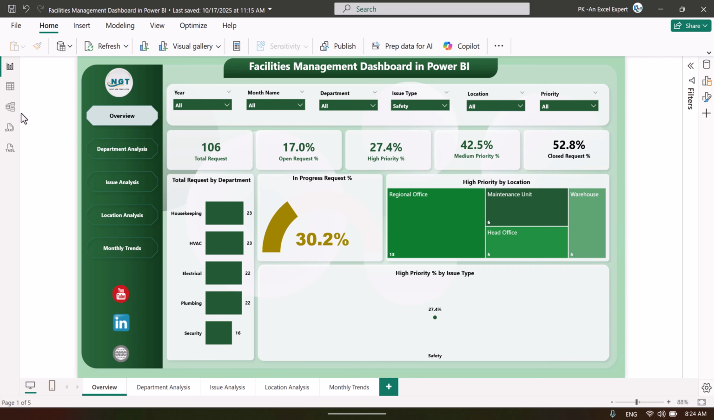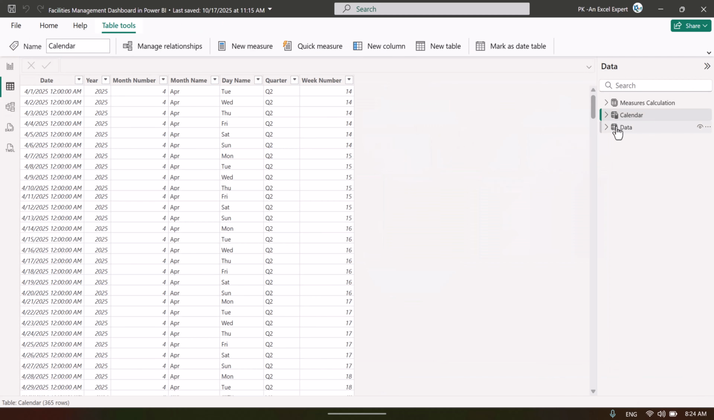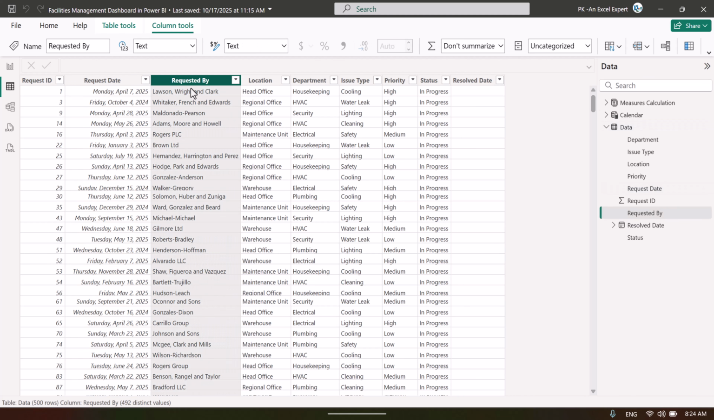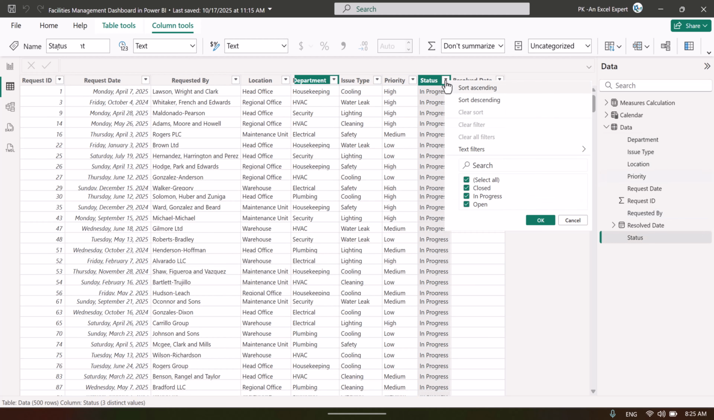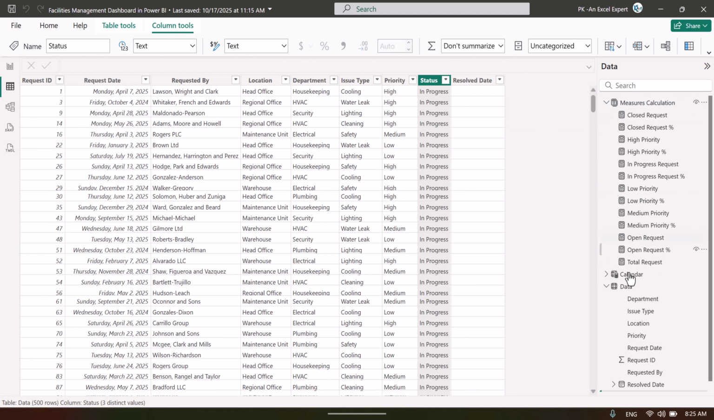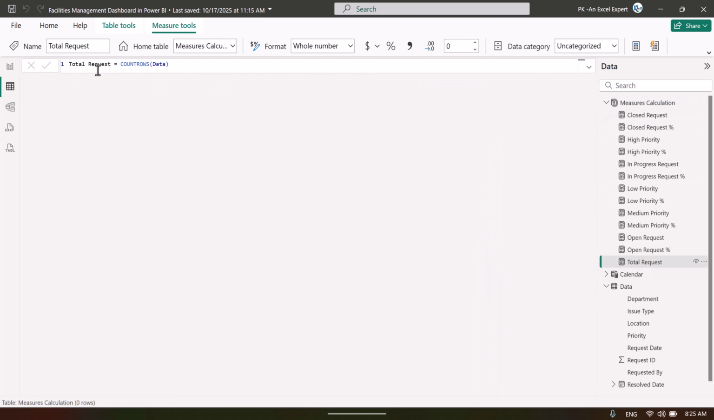First let me show you the data. Here we have this data. In the data we have the request date, then we have here requested by. Here we have location, department, issue type, priority, and the status, whether it is in progress or open. Then using this data we have created a few measures like total request. So we are just taking the total request as a count rows of the data sheet.